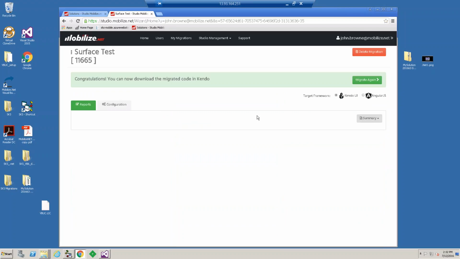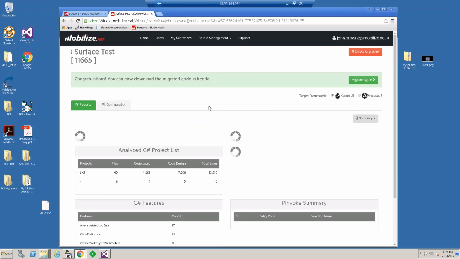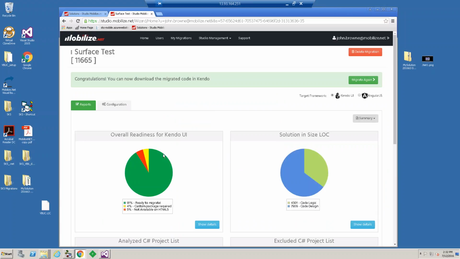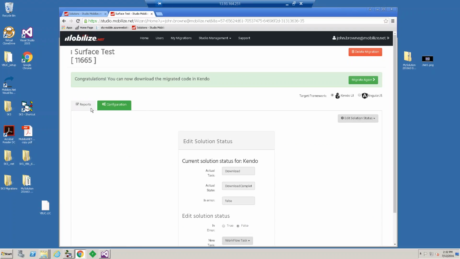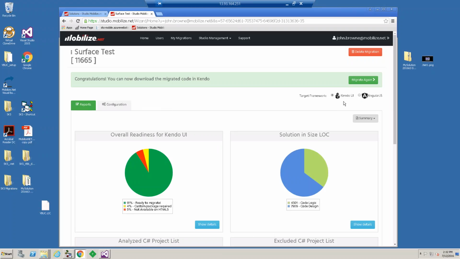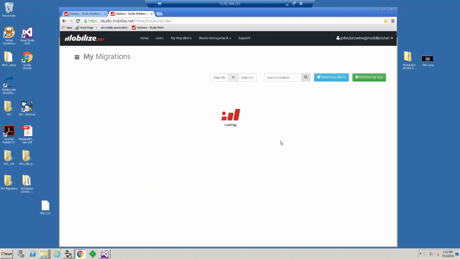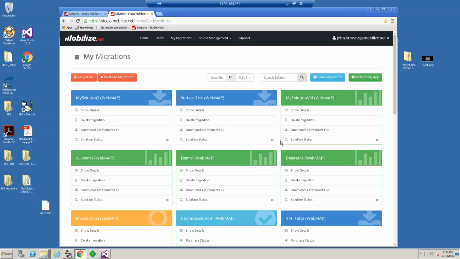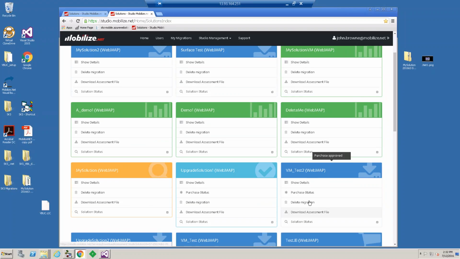So let's look at this one. And I believe this is the same application. Yeah, Salmon King Seafood. And we can see it looks like it hasn't been migrated yet, so let me go back to my migrations. And look at this one.